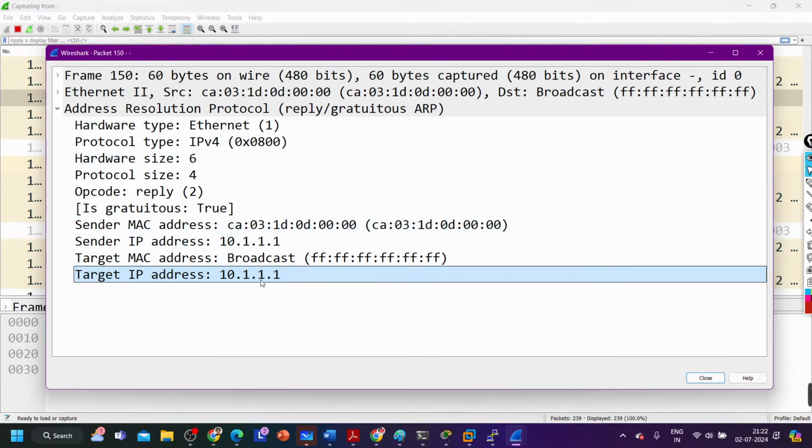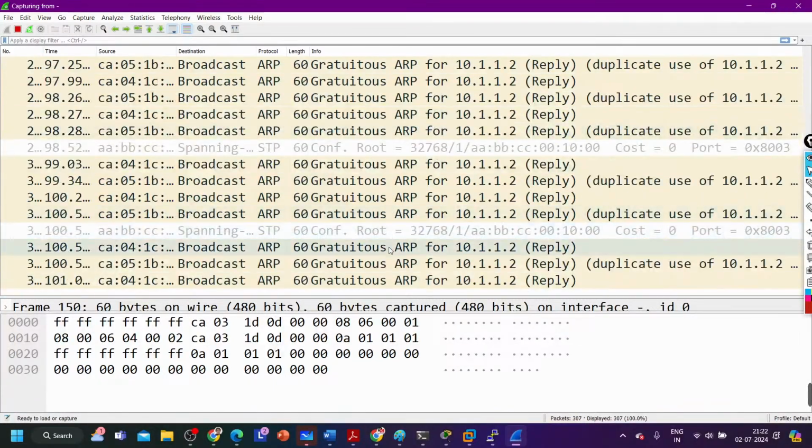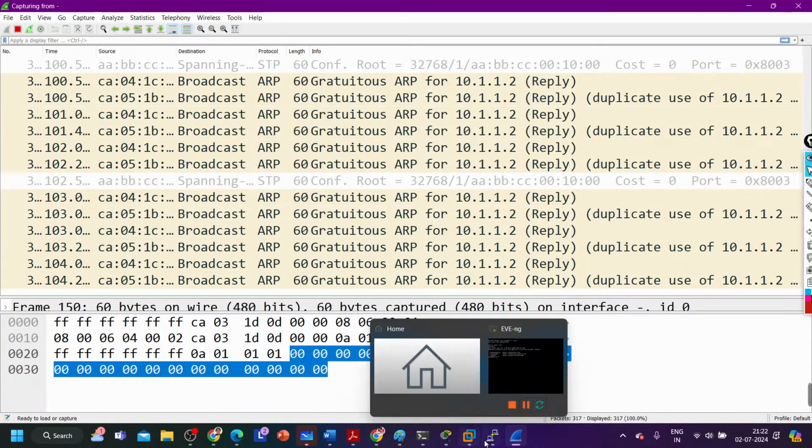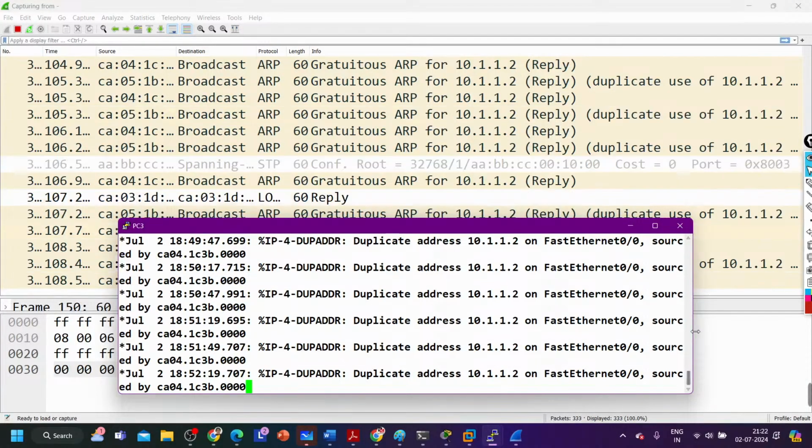In the Gratuitous ARP, source IP and destination IP are both the same. It means who will generate a reply? If there is any machine using this IP address. If no one is using this IP address, then no one is going to generate a reply. Then in the next step, it has checked the Gratuitous ARP.